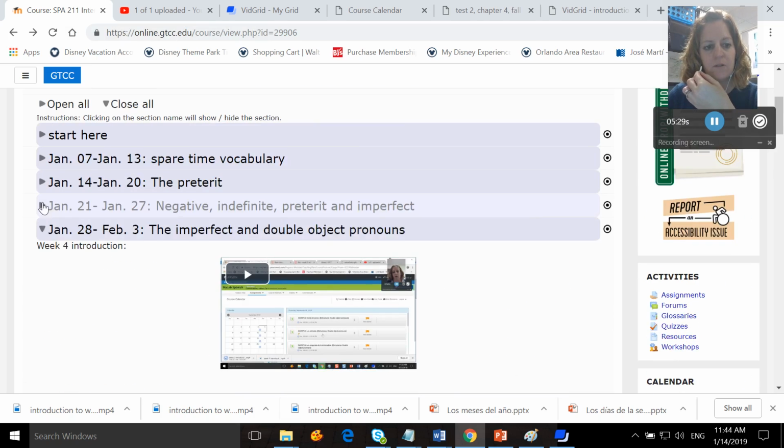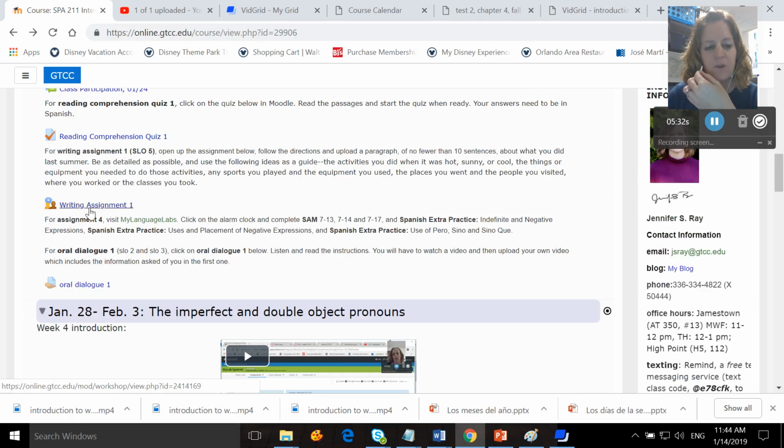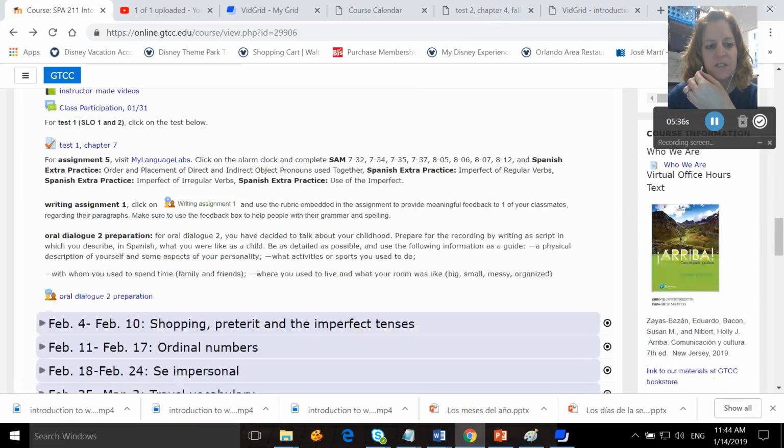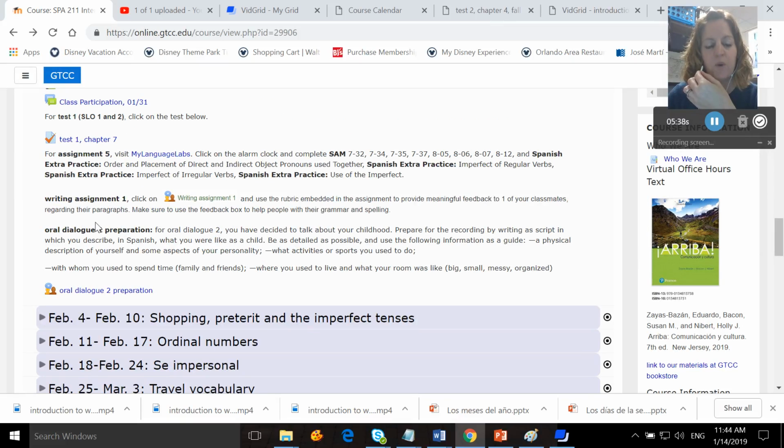It is still, so this writing assignment workshop will get moved here before the start of the week. You will click on it. Now you will see someone else's writing, and you are to use the rubric and the feedback section to provide comments and feedback on a fellow classmate's writing.